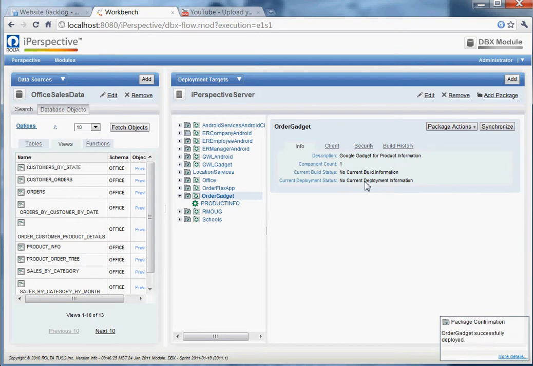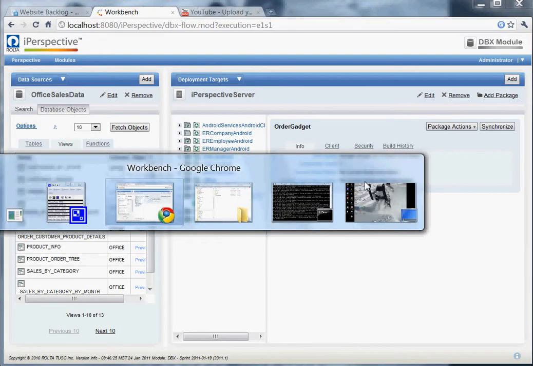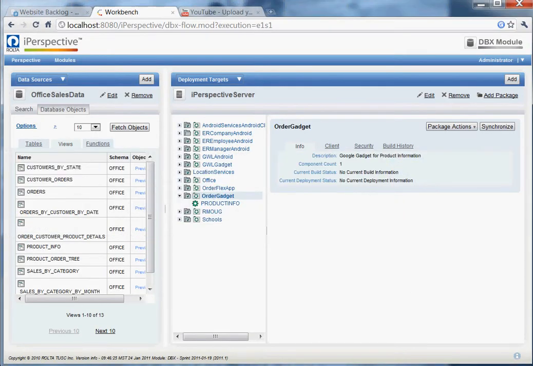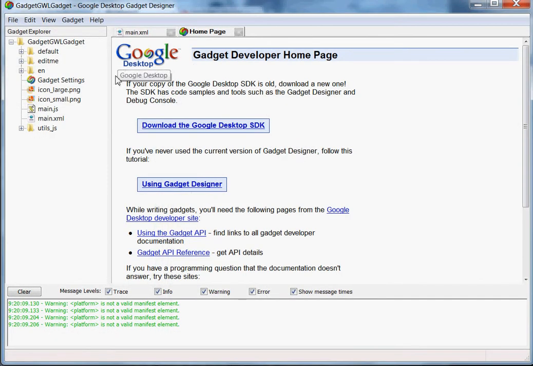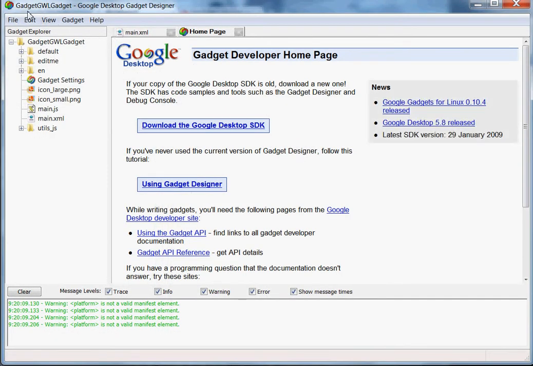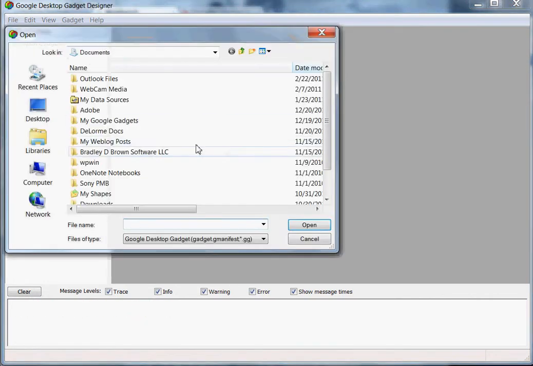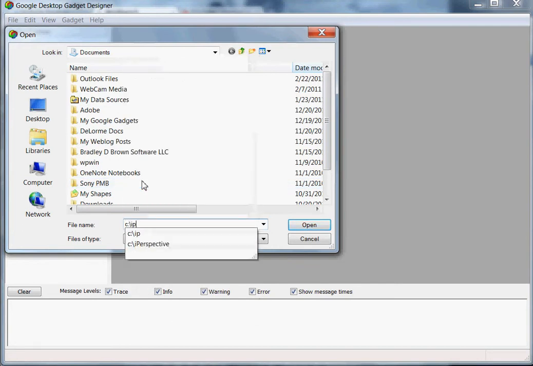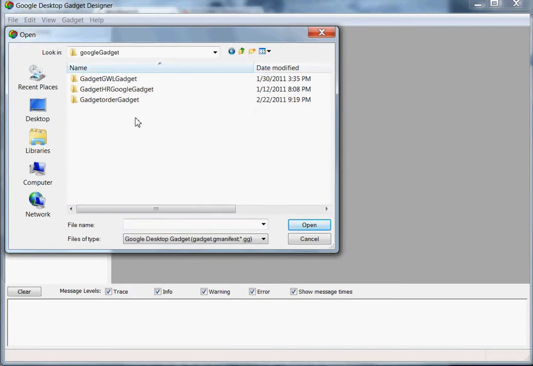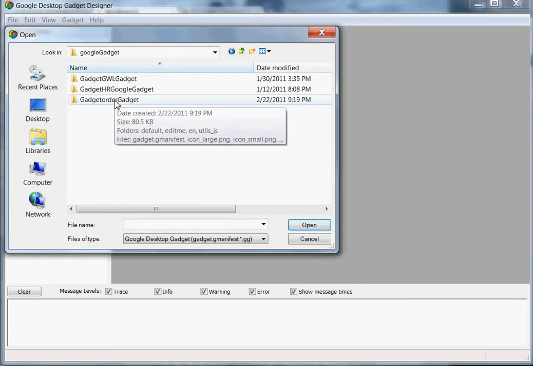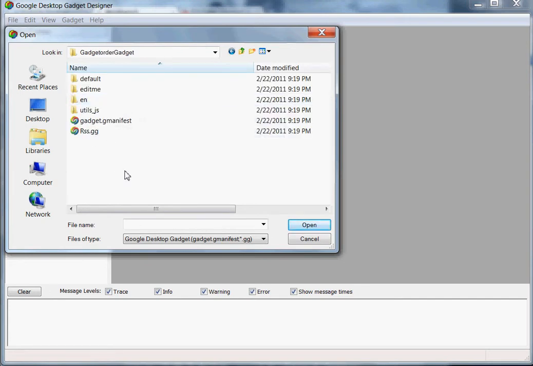Now, the way that we write client applications or template-based applications is that we write a reference application, and we did that using the Google Gadget tool. I'm going to fire up that tool here now. We can do that within the Google Gadget Designer that comes from Google. That was how I created it manually by hand the very first time. Now I'm going to say I want to open a gadget. And remember, we put it into C:\IP. Then we have our Google Gadgets grouped together, and now we see that we have this order gadget directory.